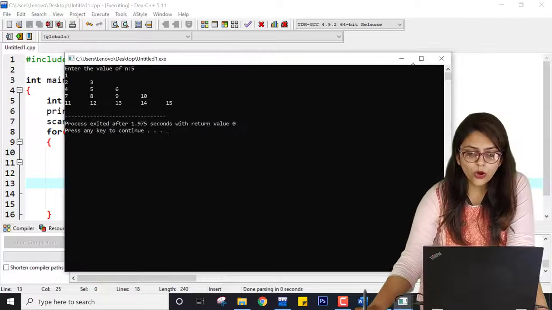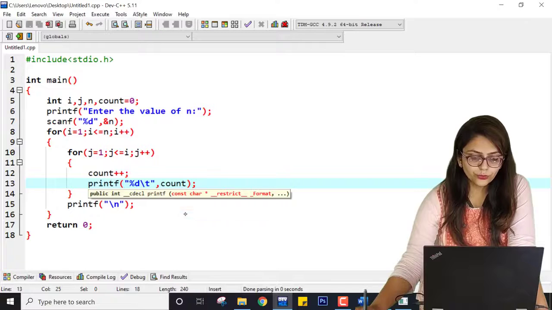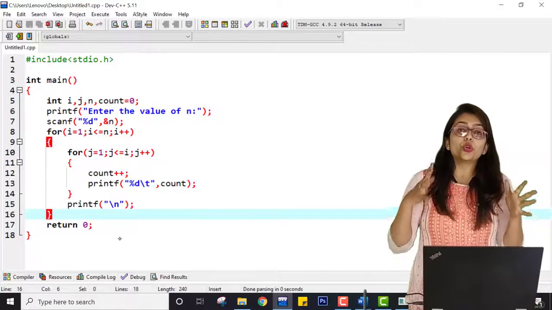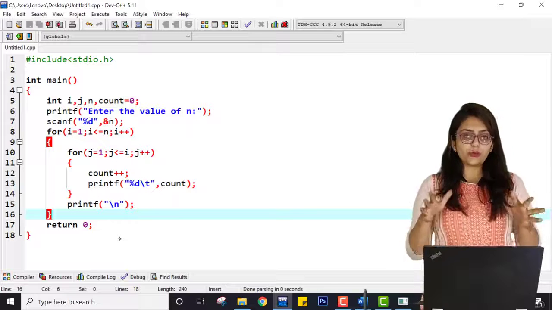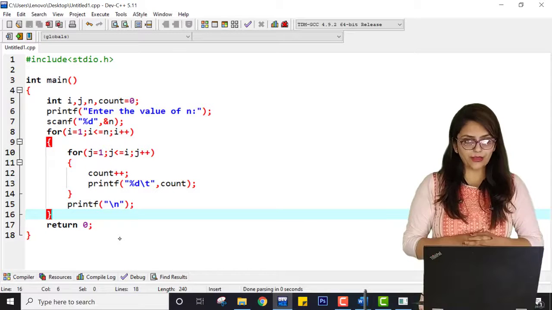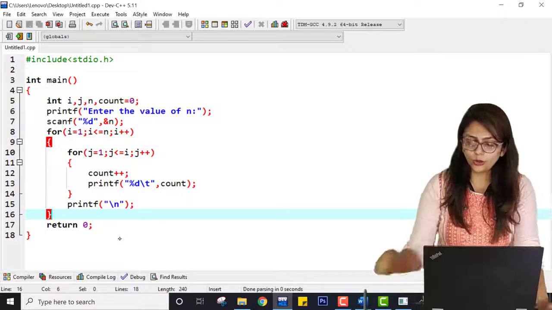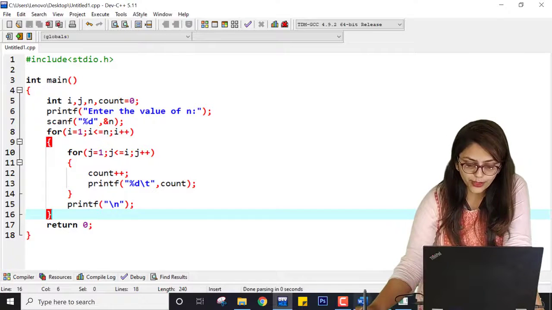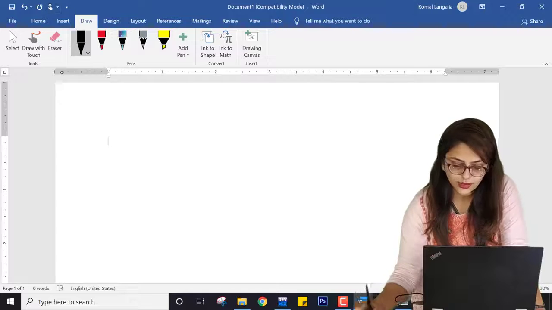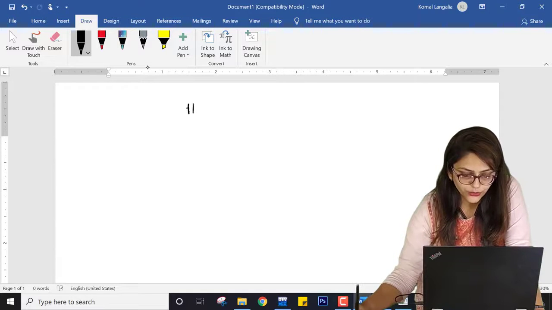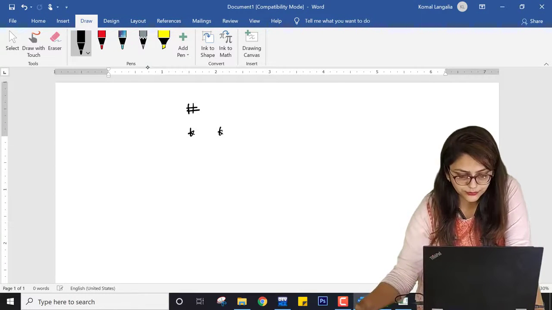So this is how you can write code to print this kind of pattern, right? So this is all for today. This is part 2 of the patterns video. Now I want to cover one more pattern. What if I want to print a pattern like this? What if I want to print this kind of pattern?